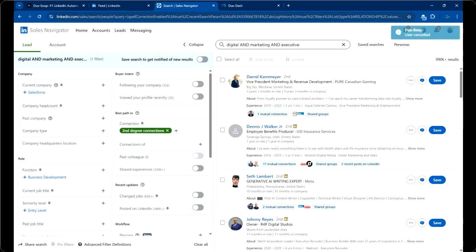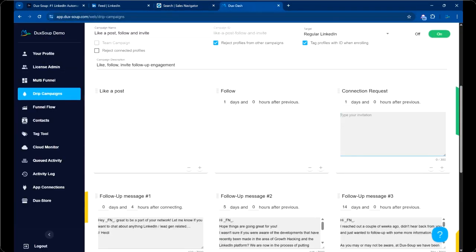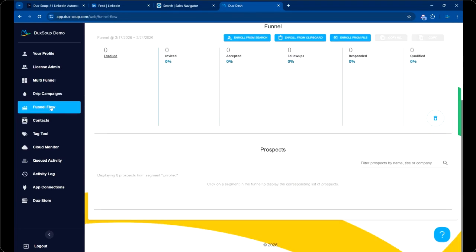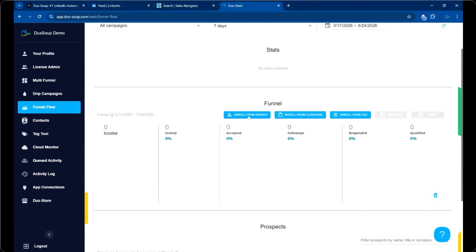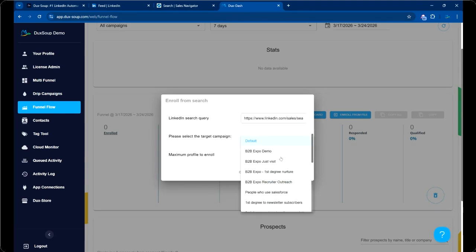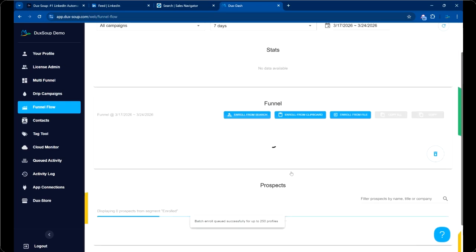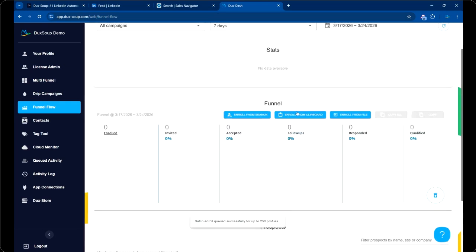One of our newest features, which is super handy for cloud users, is that I can now grab this URL. So I'm going to copy this URL, and now back in my dashboard, I can go into the funnel and we'll see I've got enroll from search. This is where you can really make use of the cloud environment. You can put your search URL in here, select your campaign, and then decide how many we want to put in. So maybe I want to put 250 in there, start enroll. That has now been queued up to be performed in my cloud environment.